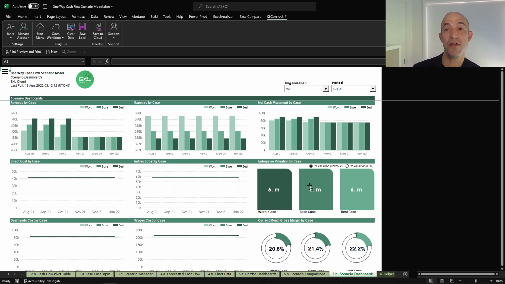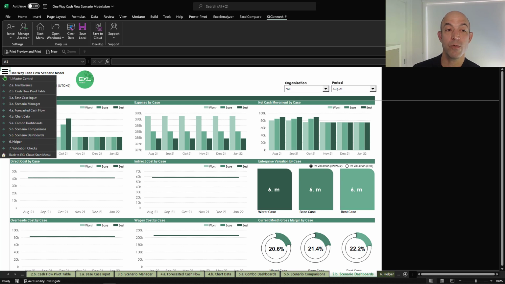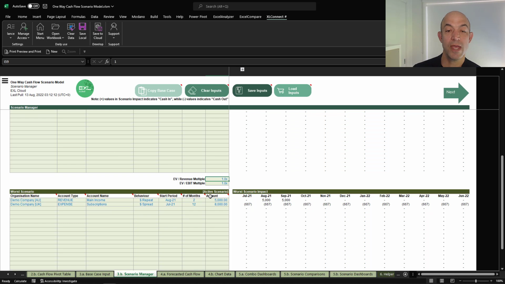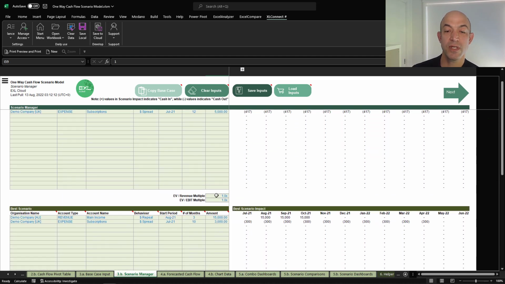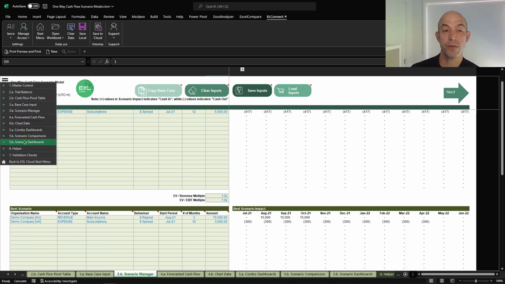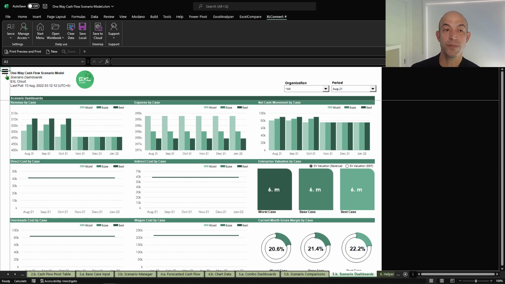In our scenario manager, we also allow you to change some of the valuation metrics. So if we go back to our scenario manager at the bottom, we have enterprise value on a revenue multiple basis or on an EBIT basis. So we didn't change any of those. We just kept them at 1 times. You can definitely change each of those, and that will flow through to the various scenarios in the dashboard. So that's the scenario dashboard.